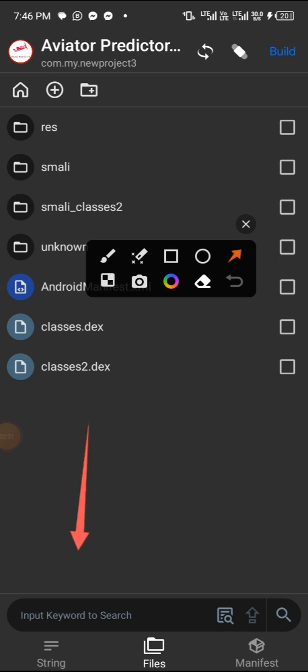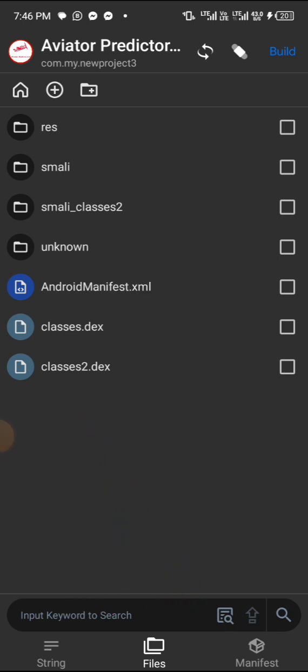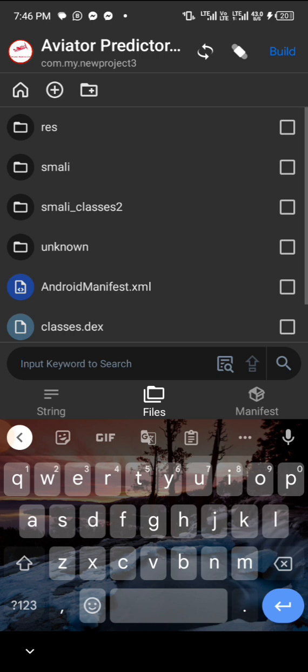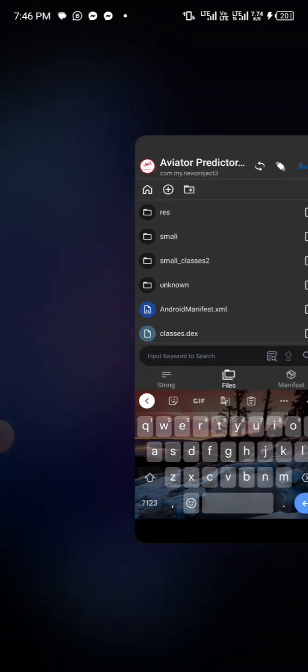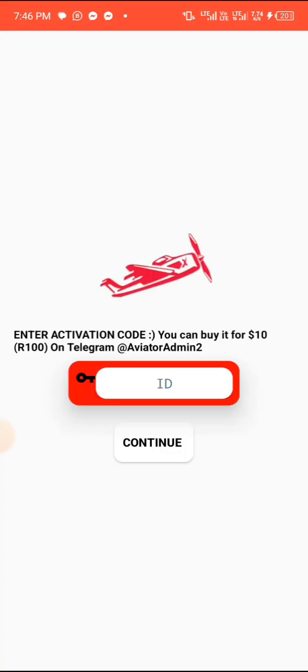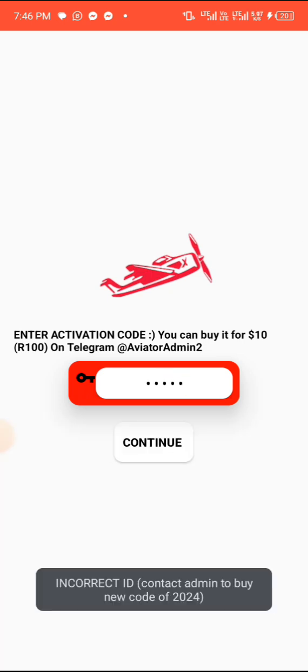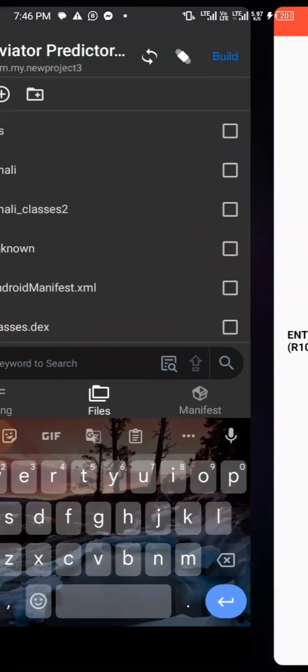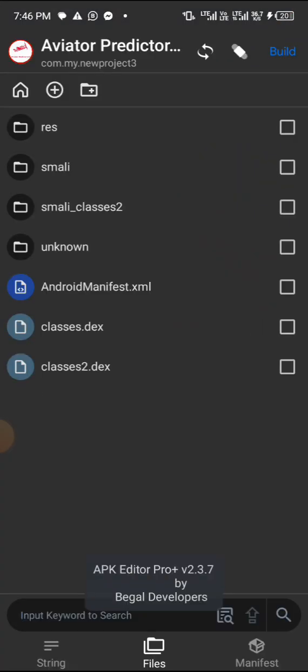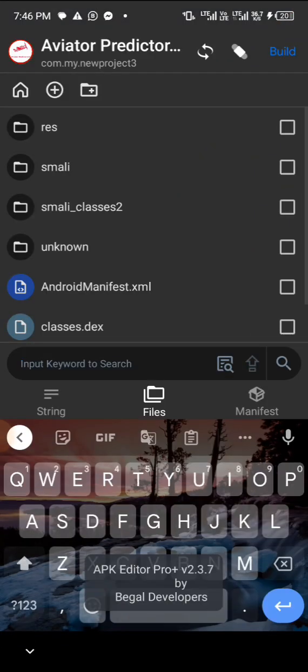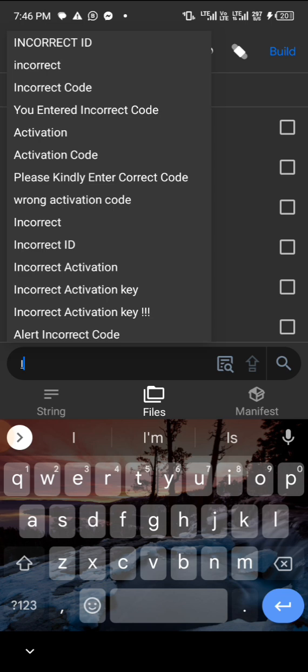So you need to go to this keyword search and type incorrect code. Okay, why do we need to search incorrect code? Let me just show you something here. If you put in a wrong code, it's going to say incorrect ID. So we need to type the incorrect ID here. That's because that is the main keyword to use in getting the password.